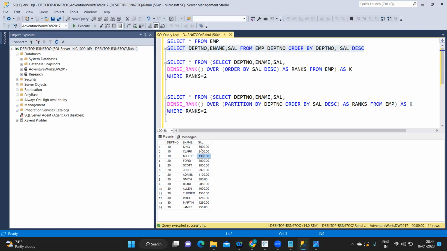So if I say second highest salary, for each department, Clark should come here in department 10, Scott should come in department 20, and Allen should come in department 30. Okay, so that is the requirement here. For that, I'm just going to show you the best approach. I've taken this rank function, where it is very easy.